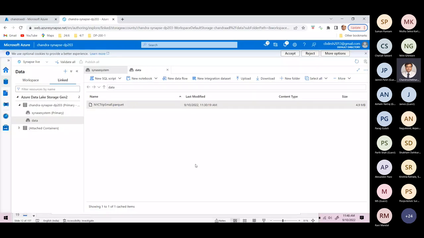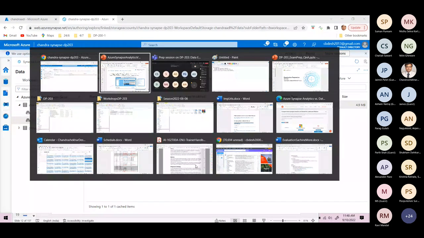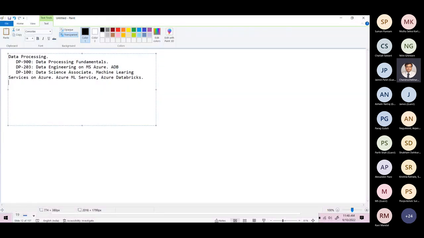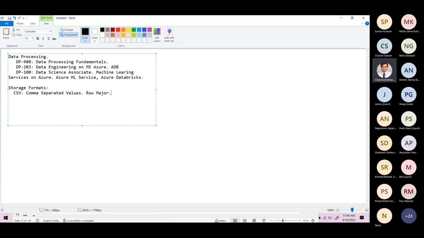Okay, so coming back to Synapse Analytics, I wanted to mention different storage formats. CSV, comma separated values. There is also TSV, tab separated values, where you mention all the values in tab separated format. This is row major. Row major means a whole record comes as a line, and then another record goes into another line. So whenever you pick up the first line, you get all the attributes regarding one entity. If it is the employee data, in the first line you will see employee number, name, and all other details of the same employee. So that's why we call it row major.